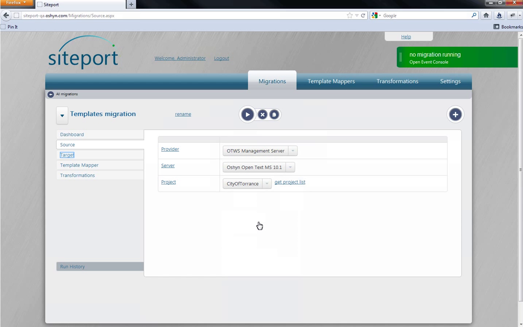Now we need to do the same for the target CMS. We'll select Sitecore as the provider and then select the server. You'll notice that the project says target provider has no projects. This is because Sitecore doesn't have projects like OpenText does.